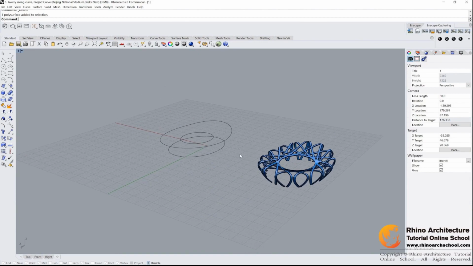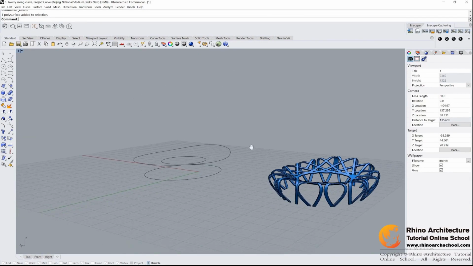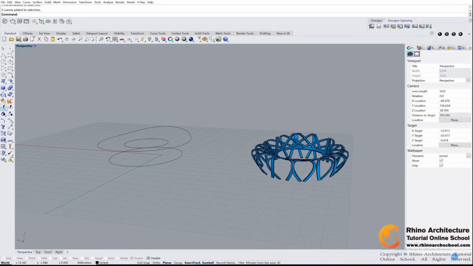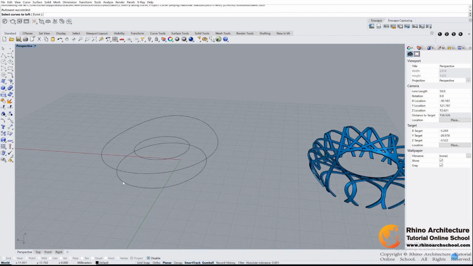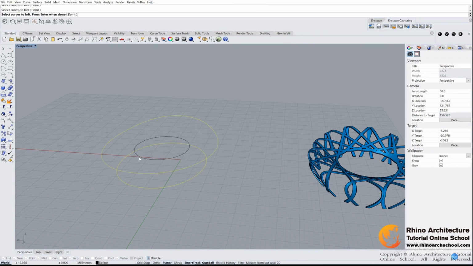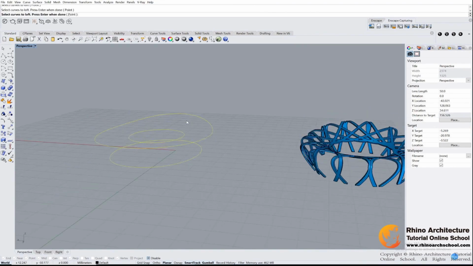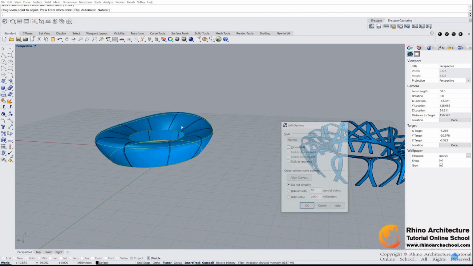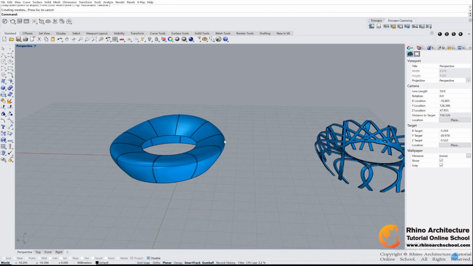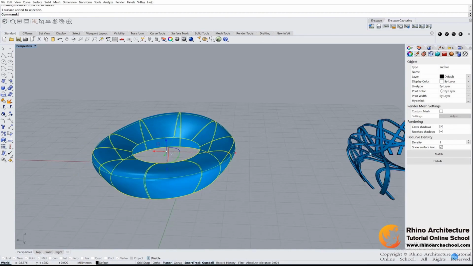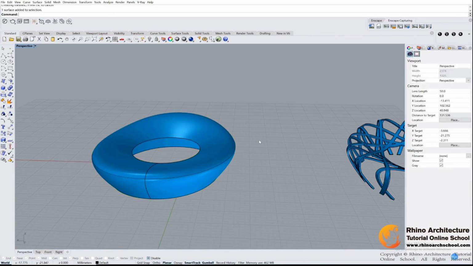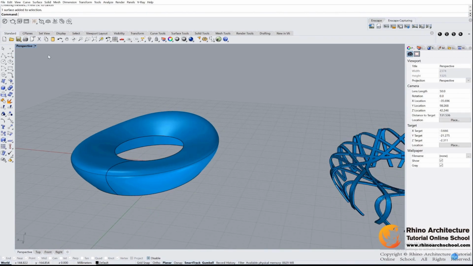The next step is using the loft command to create a surface. Click the loft command and select the lines in sequence. First one, second one, and third one. And press enter. Okay. Select the surface and display the curves. It is a clean surface now.